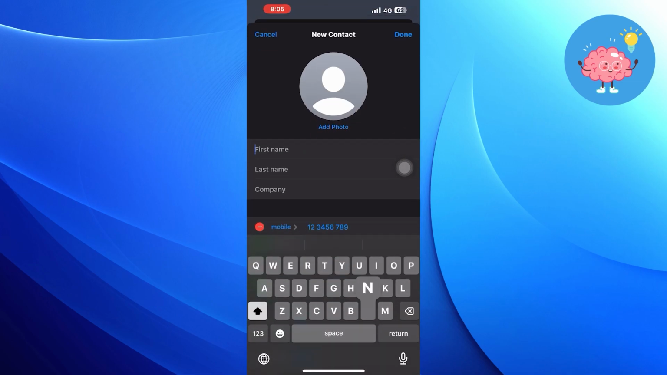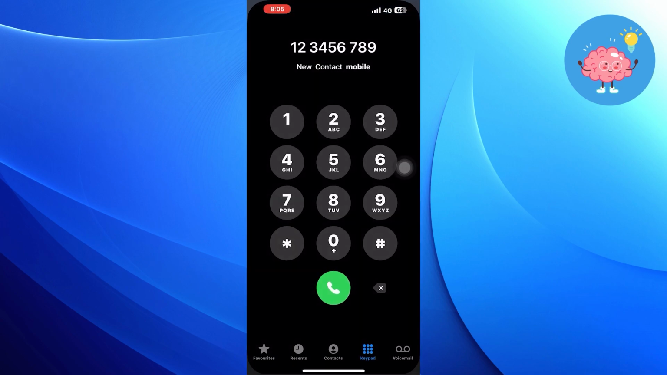Select the option to create new contact. Give it a name. Also, type the last name. Hit the Done button to save it.